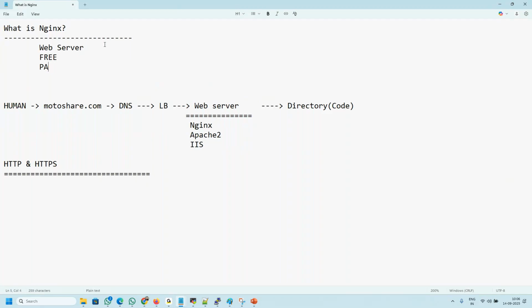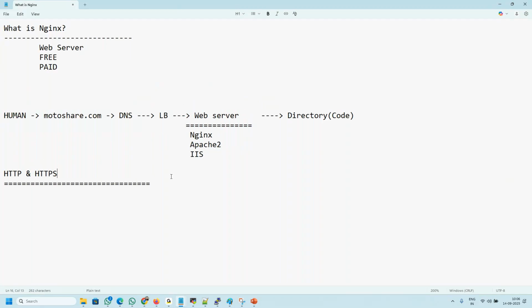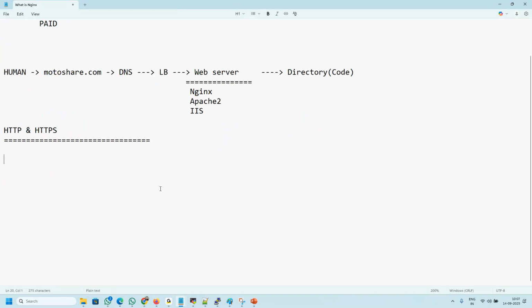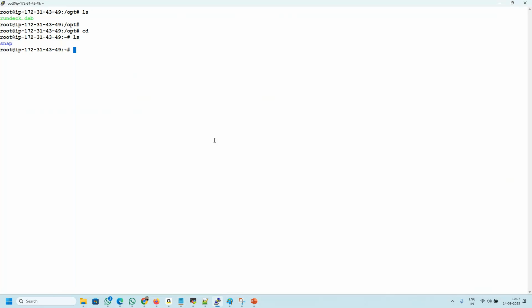Once we install the web server, the most important thing is your configuration, because that is the complete thing while using the web server. For example, if the traffic is coming from here, it should go to this directory or that directory or something else. Everything is stored in the configurations. We will discuss that. Before that, let me install the web server.